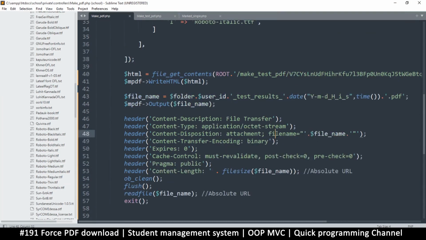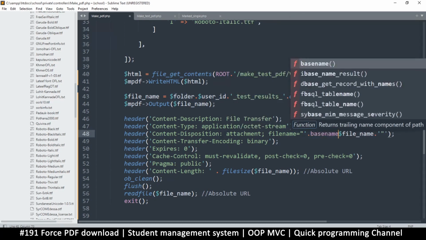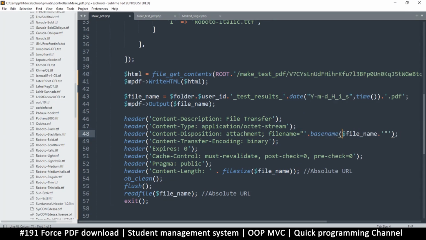Now this, the file name, we just want the base of the file name because this file name contains the entire folder as well, which we don't want to put here. So I'll just say base name like this and close that over there. Okay, that way we just get the base name and then read file name.